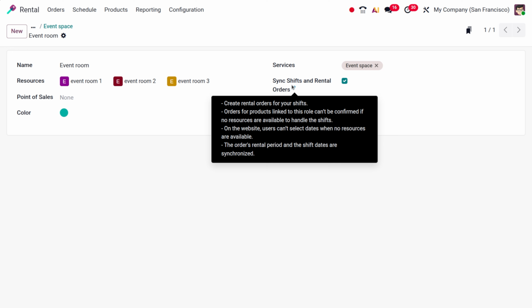So you can create the rental orders for your shift, and orders for the product linked to this role can't be confirmed if no resources are available to handle the shift. And in the website, the users can't select the date when no resources are available, and the orders, rental period, and the shift dates are synchronized.